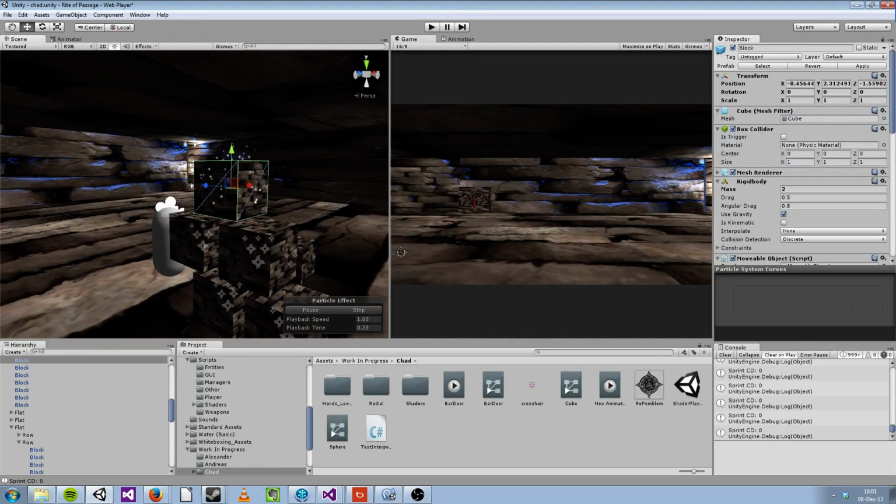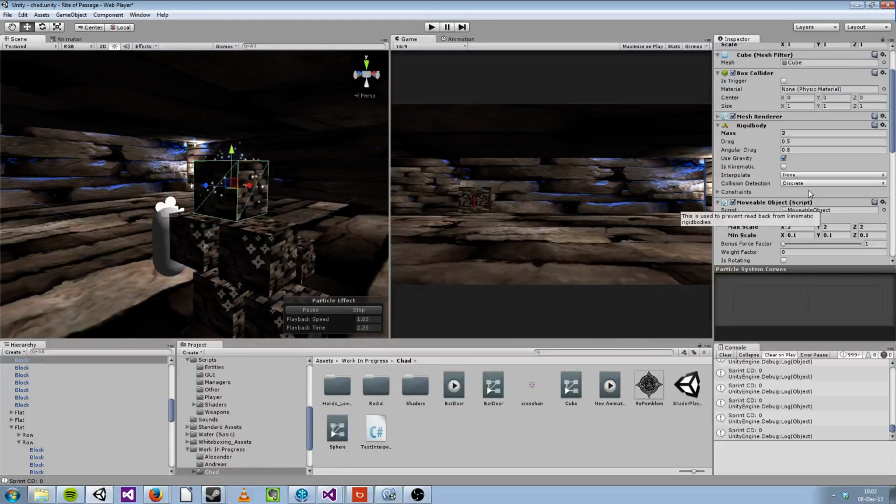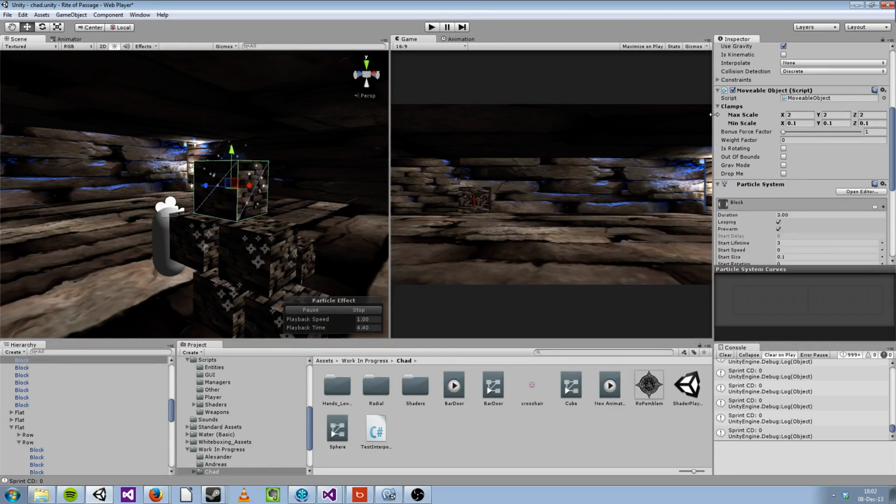Alright, so here we got the movable objects, and sorry you guys might hear some Sims in the background from my wife.